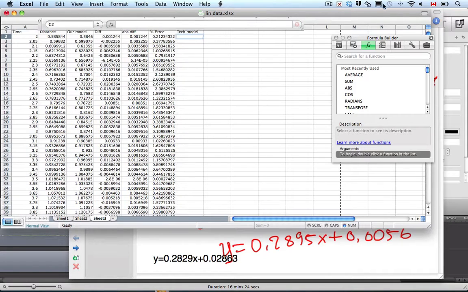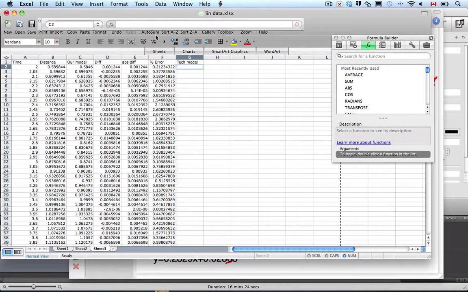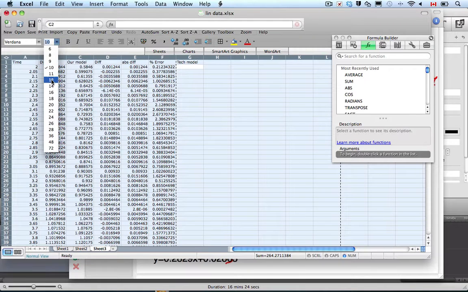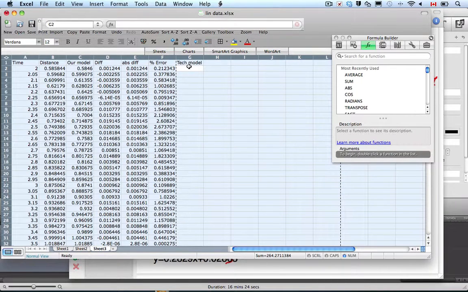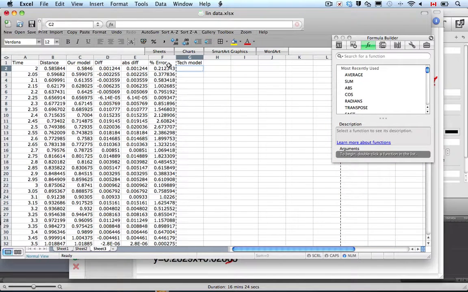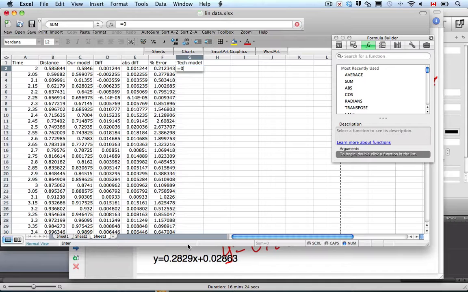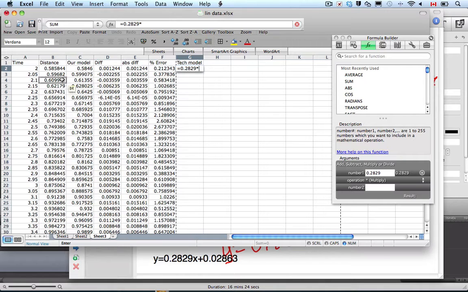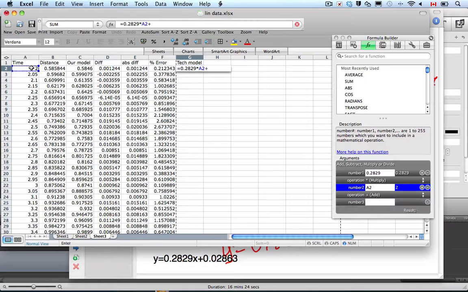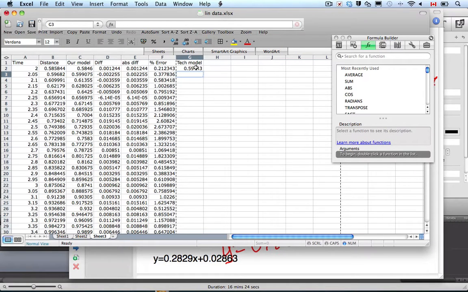Okay, so equals. I want to make it a little bit bigger. Control all, let's make it bigger. Old man eyes, okay. So we're going to equal to, our model here says, on the bottom, 0.2829. Now instead of x again, don't forget we're looking at our independent variable, which is time. A2. And then we plus 0.028863. There's our equation, and that's our value.